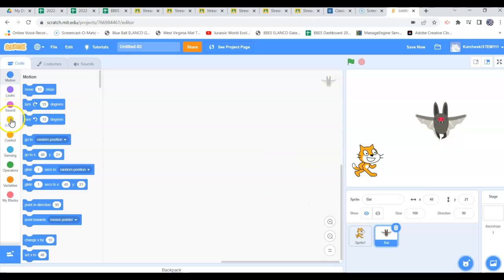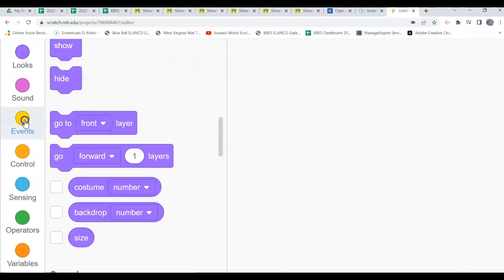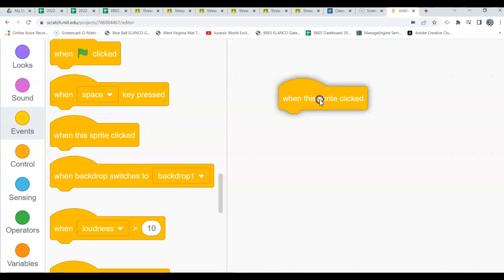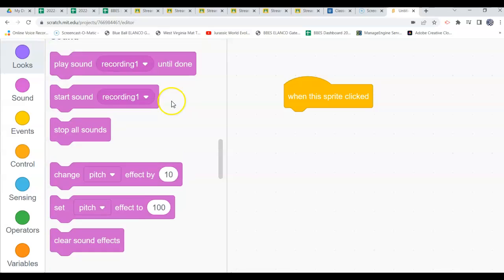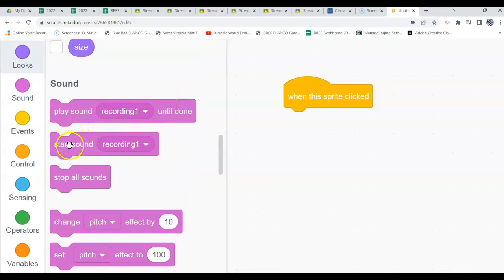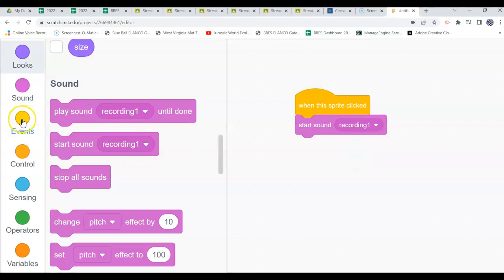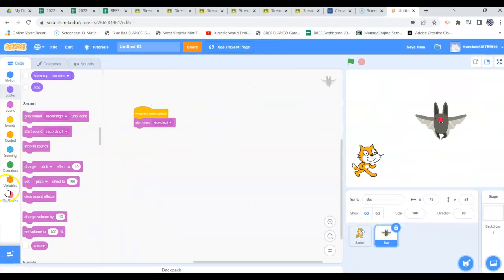And then I'll set up code like they mentioned. So I'm going to come over here to events. And I'll say when sprite is clicked. I'll go to sounds. And say start sound recording 1. I never named it anything, so it's just generic recording 1. If I want to, I could have titled it bat sound or something like that. So now in the game, when I click this bat, he's going to make that sound.